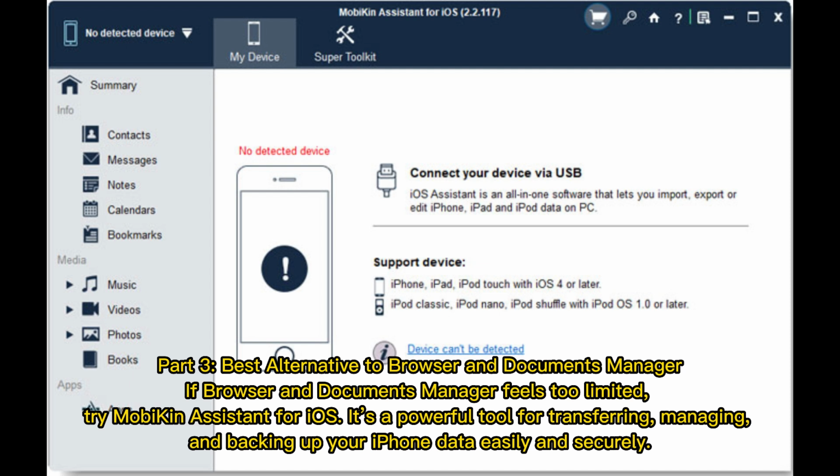Part 3. Best alternative to Browser and Documents Manager. If Browser and Documents Manager feels too limited, try Mobikin Assistant for iOS. It's a powerful tool for transferring, managing, and backing up your iPhone data easily and securely.